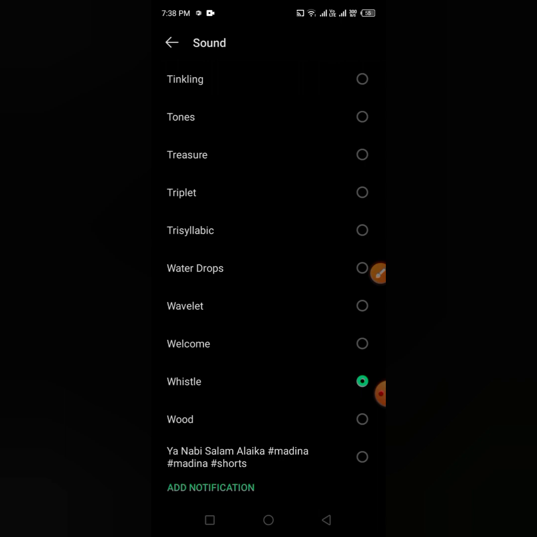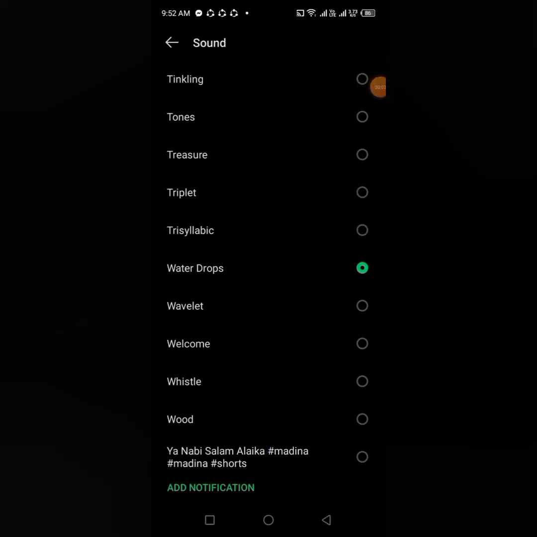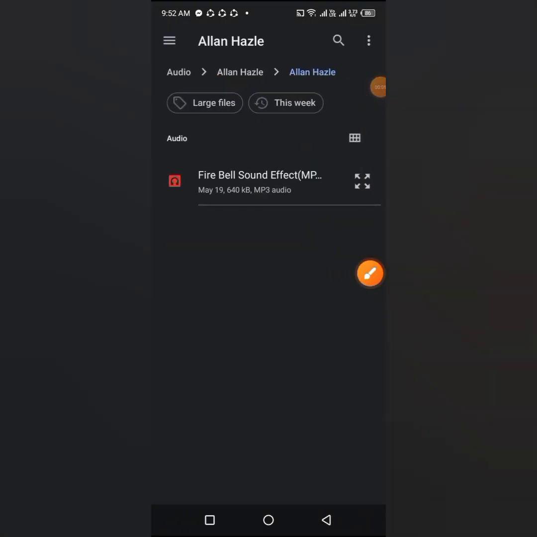I can select my preferred sound from here, and I have another option. If I scroll, I can see the notification option. So if I click this add notification option, then I can add any quality of sounds from our device.